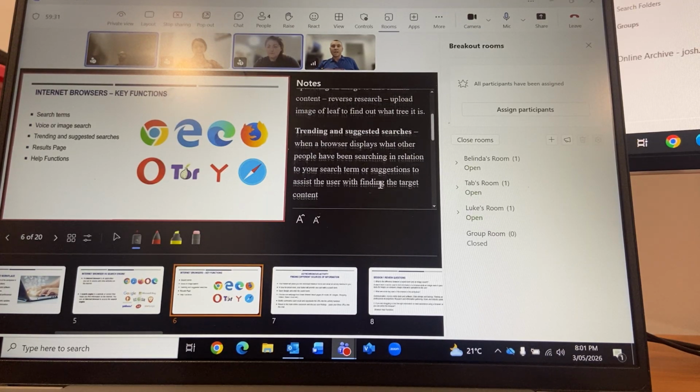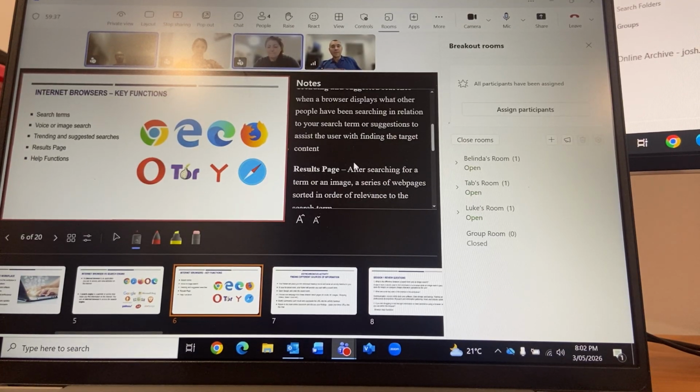Trending and suggestion search. So when a browser displays what other people have been searching in relation to your search term, this is basically to assist the user with finding the target content. So you can see what's going on right there and then.